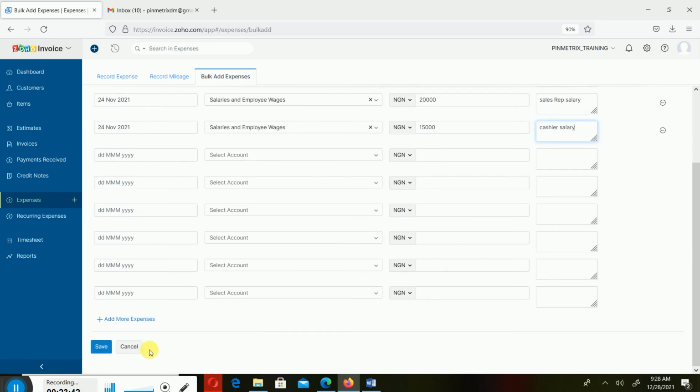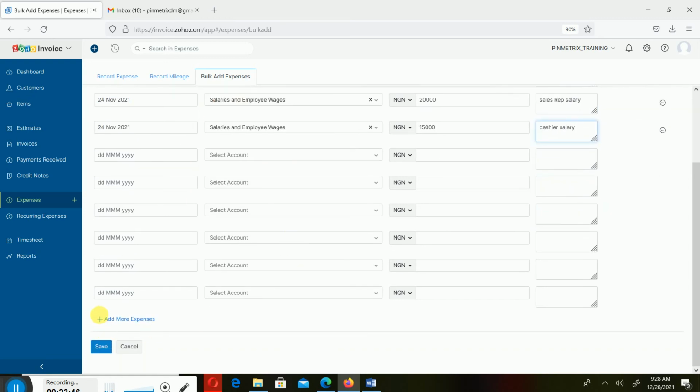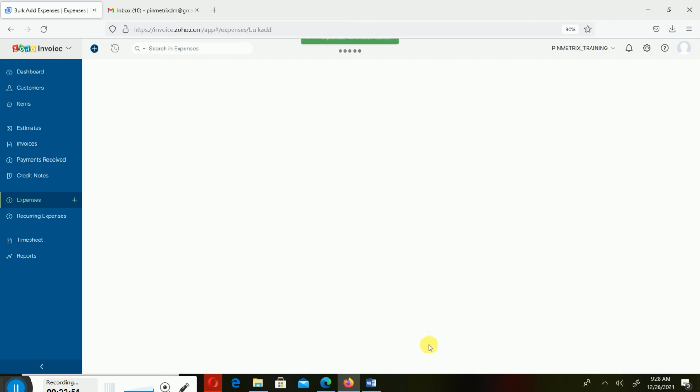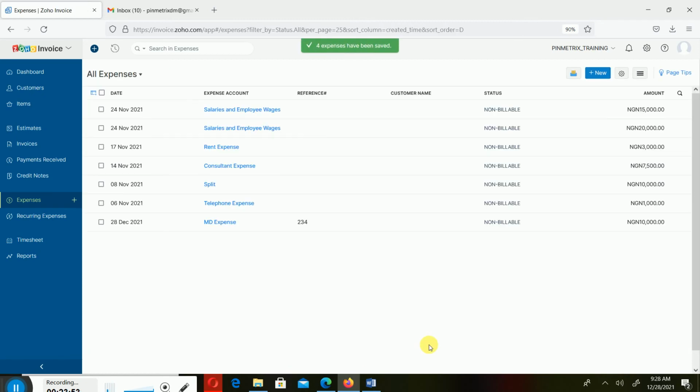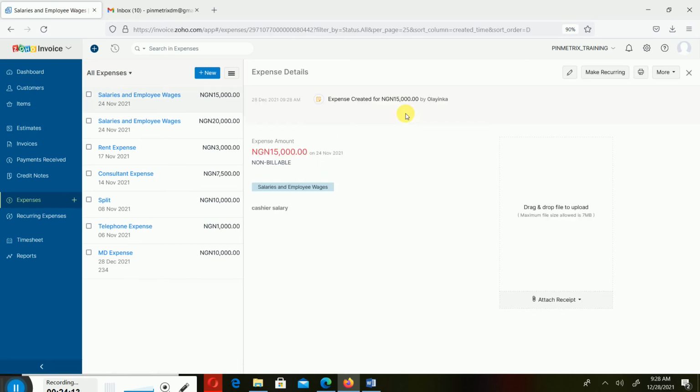So when you are done, if this is not enough, just click on add more items, and when you are done, just click on save. You can see, this is done already. If you scroll down, you see what the system would have done. You can see what the system did. It split all the transactions individually.